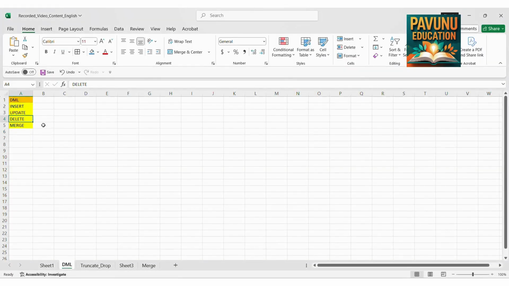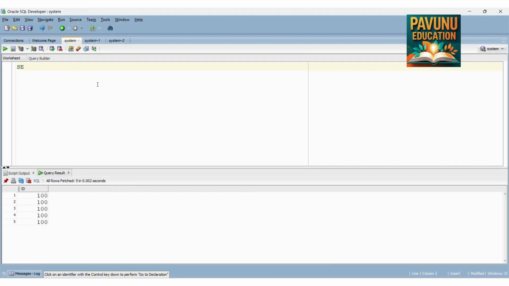Delete statement is used to delete specific records from the table. For example, consider the T3 table. This table contains 10, 20, 30, 40, 50. If you want to delete any specific records, we can use the delete statement. This table contains 5 records.